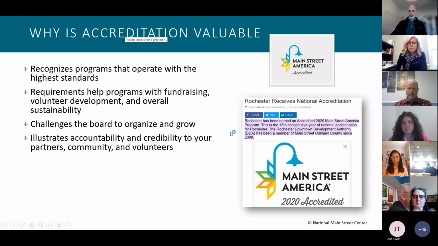Why is this important? A few things here. It recognizes that the program operates with the highest standards. Requirements help programs with fundraising. So as I just said before, if you're a Great American Main Street Award winner or you're this nationally accredited program, your funders understand that you have been able to amplify what excellence means by utilizing this program. It helps with volunteer development. It helps with program credibility as well as overall sustainability of that program. And it challenges your board to organize and grow. It also illustrates, as I just said, credibility to your partners, community, and your volunteers that you have put in the work and you have become a nationally accredited program.